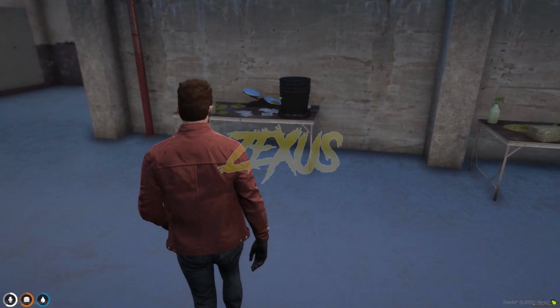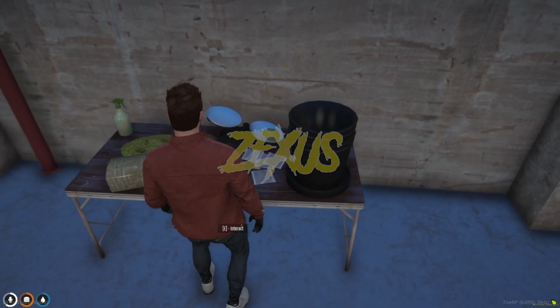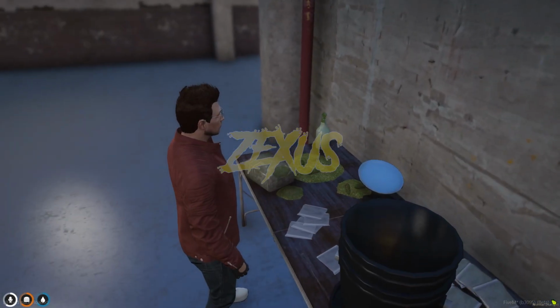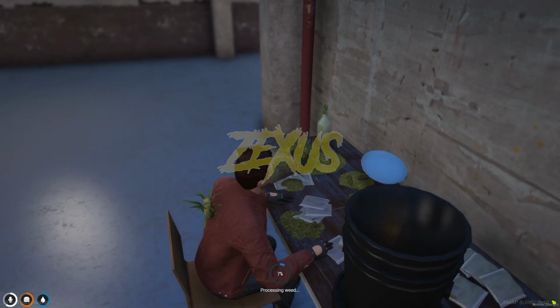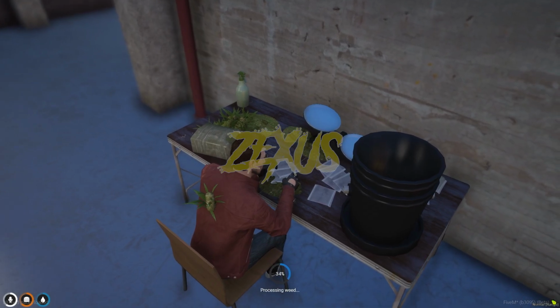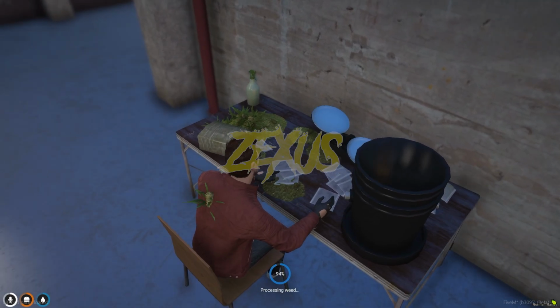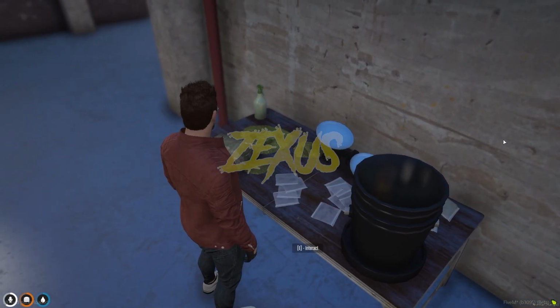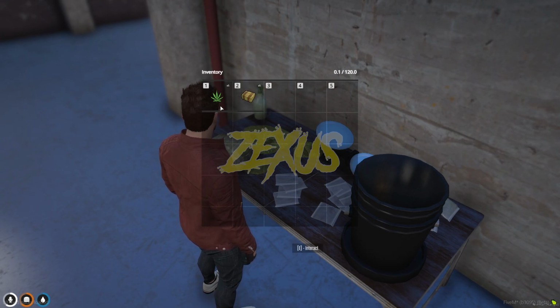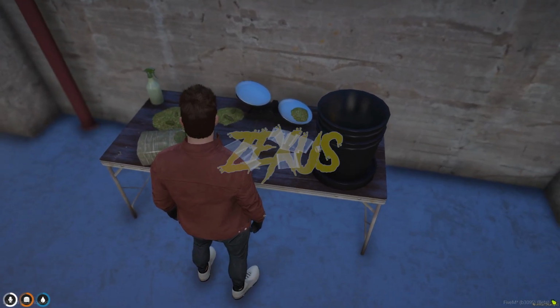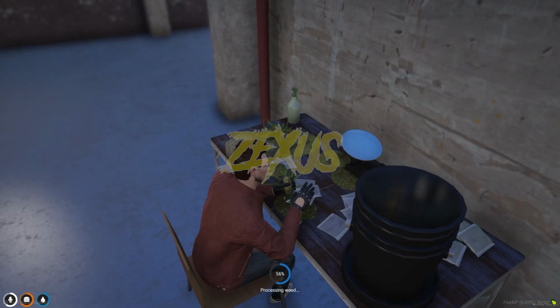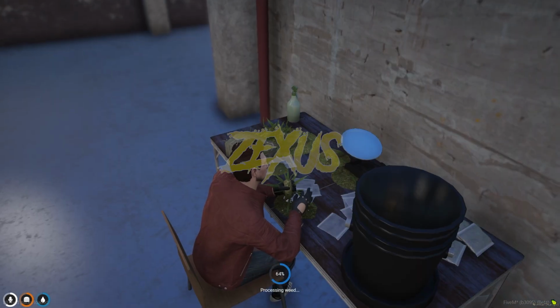To process the weed, we just need to get near the table, then press E. As you can see over here, we started to process the weed and you can see the animations as well. You can configure the speed from your config file. Now let's open the inventory and as you can see, our 5 weed has been detected and we got 5 packed marijuana. Now let's pack this as well. You can configure the process speed and the amount of marijuana box from your config file.